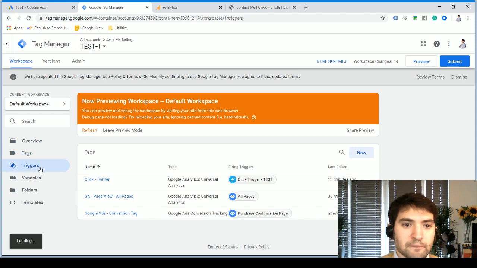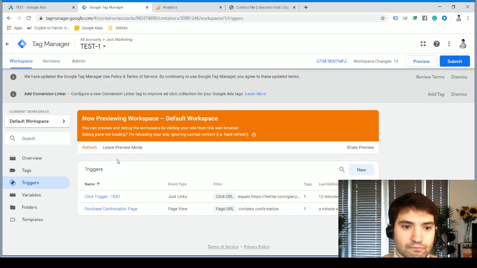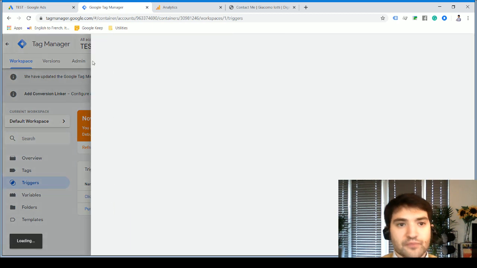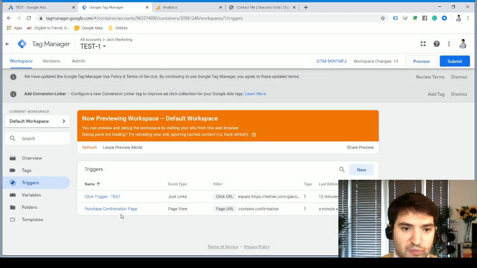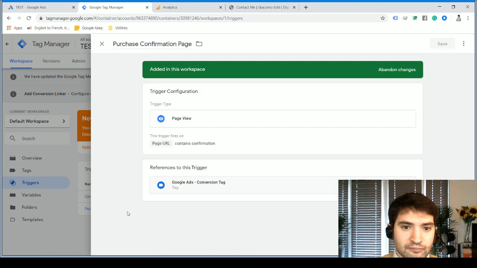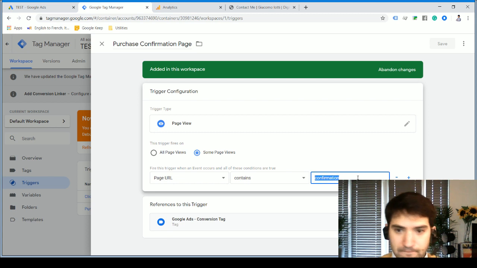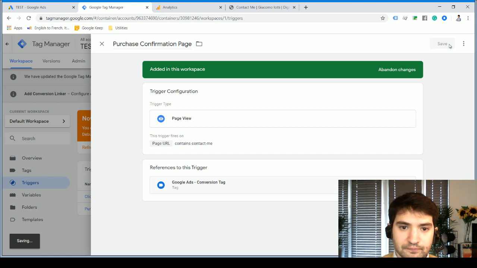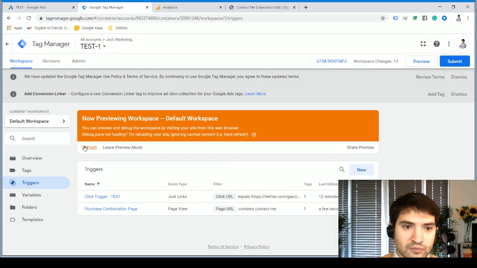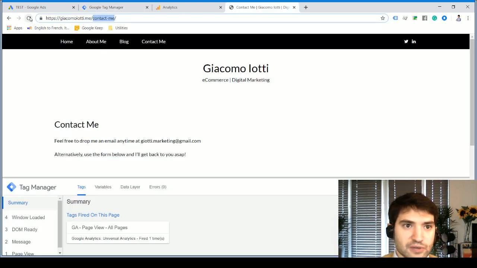So let's go to my trigger. Sorry, that's actually the wrong one. Purchase confirmation page. I want to edit it. Page URL contains contact me. Save. Test. Refresh the page. Refresh my website as well.